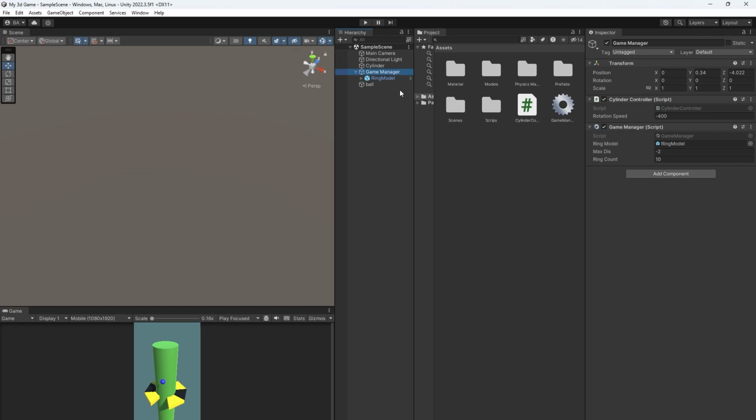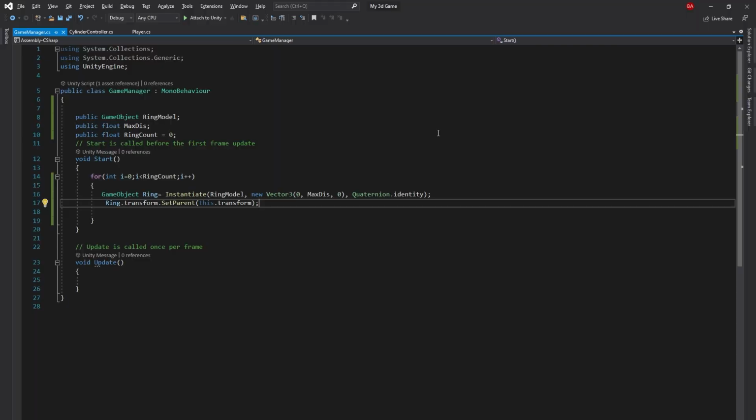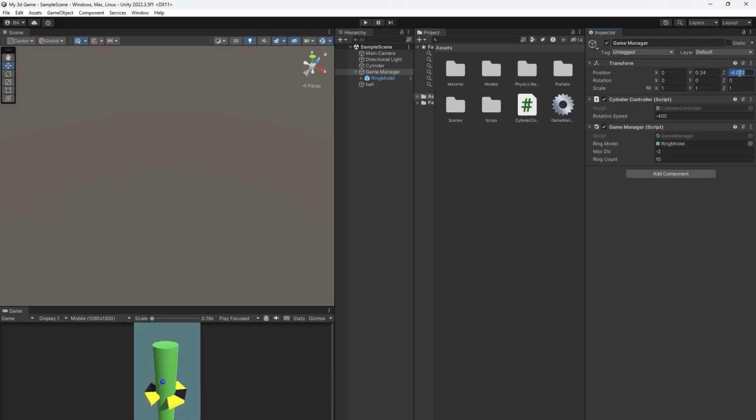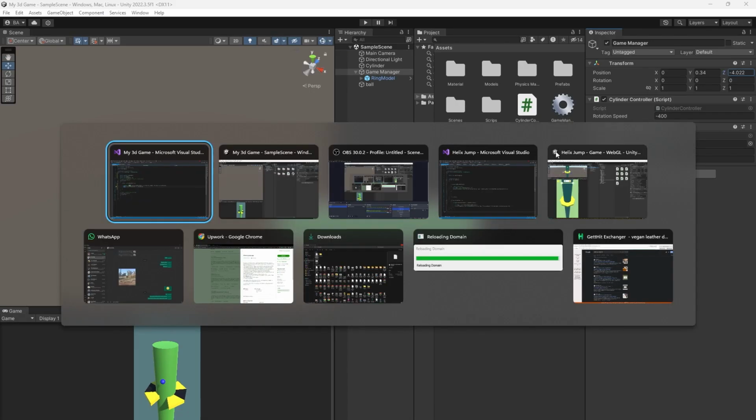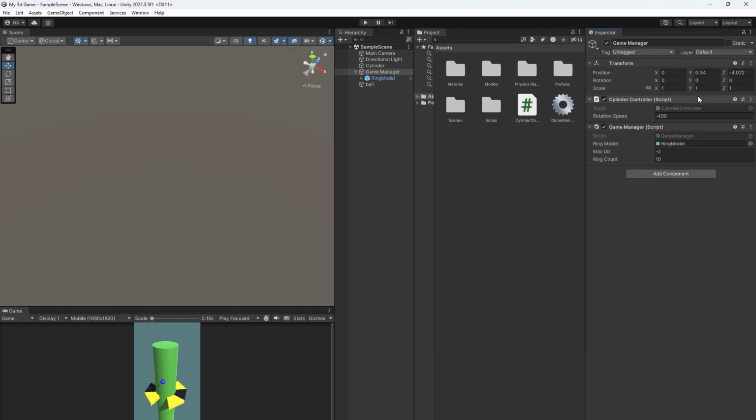So what I can do, first of all, let's make it 0. I will say transform.position.z is equal to 0. It will not work because we cannot assign it just like this. We have to create a new Vector3 and then assign the value. Okay, so let's see how we can solve this out.